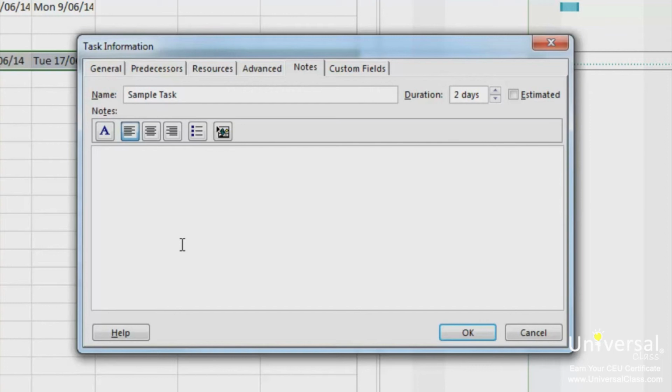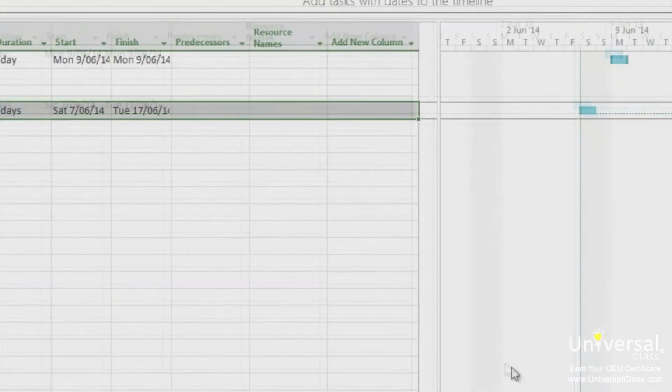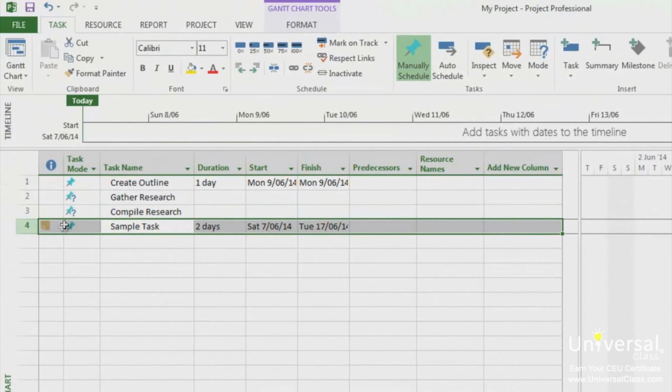Project also gives you the ability to format your notes. You can left align, center align, or right align. Also, you can format text as a bulleted list or insert an object. Enter your notes, then click OK to save your note. A note icon also appears in the Indicators column here to indicate that it has a note.